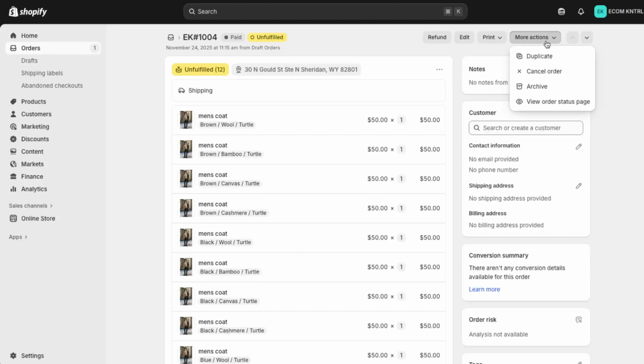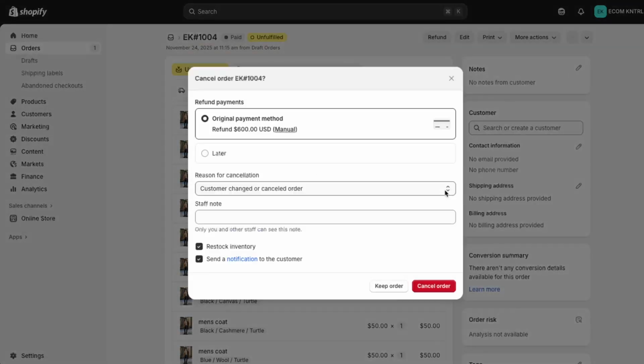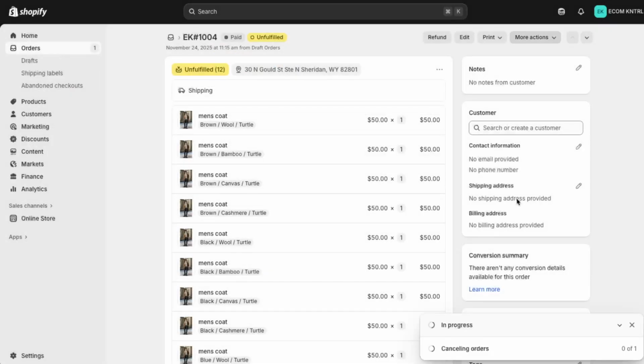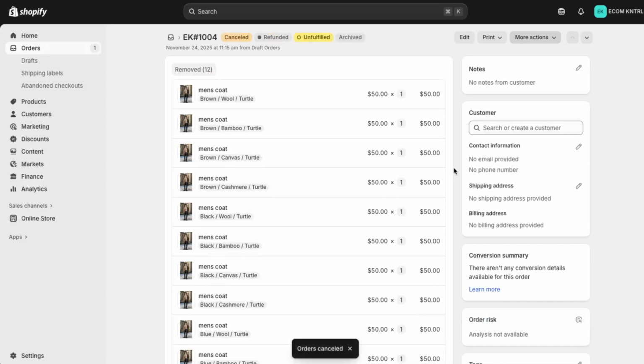When you click this, Shopify will open a confirmation window. This is an important step because it lets you review what will happen when the order is canceled. Here, you may see options related to refunding the payment, restocking items, and sending a notification to the customer. Carefully check these options and make any adjustments you need based on your store policies and the customer's situation.